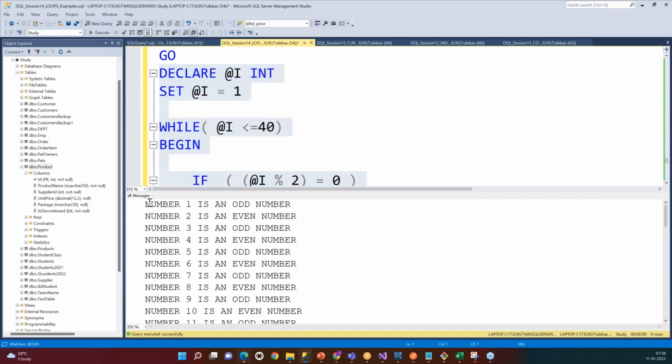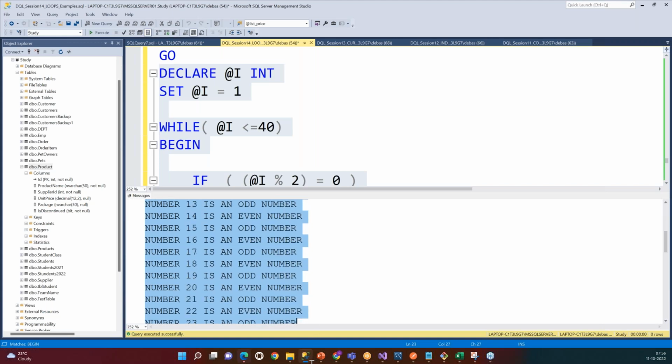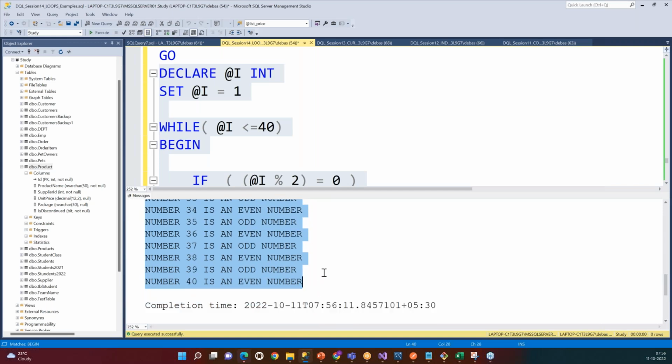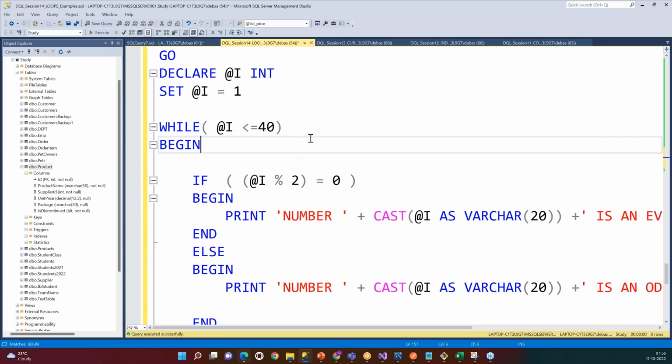Can you see it has started computing even numbers and odd numbers. Number 1 is an odd, this is an even, this is odd, this is even, this is odd, this is even, this is odd. Can you see that? This particular logic, if it is nested within a loop, you are able to compute all the data, which is the even number and odd number between 1 till 40. That is how you can compute an if else block.